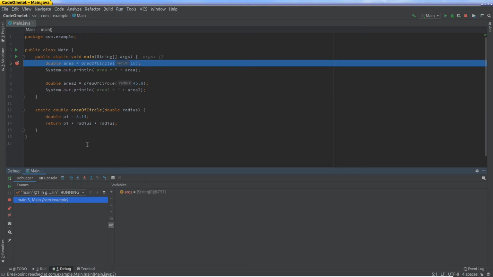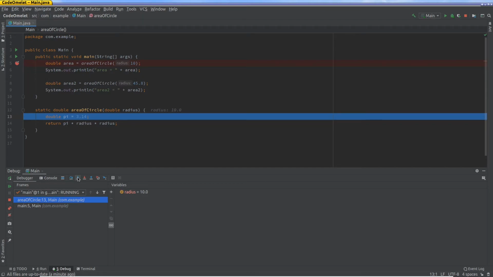Now, what you need to do here is, if you just mouse over these buttons here, you'll see something that says step over, that means the highlight would go from here to the next one, right? Or you can say step into. In this case, we actually want to step into. Why? Because we want to go into this area of circle function and see how it works. Okay, so I'm going to say step into, and now notice something.